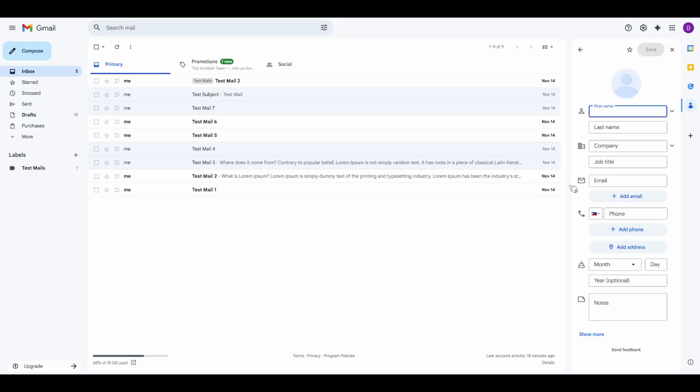Now, here comes the fun part, entering the details. You'll start with the name. This is essential for easy retrieval and for when you need to personally address an email. But don't stop there. If you want a more comprehensive contact list, add details like the company your contact works for and their job title. This can be particularly useful in professional settings, as it helps you remember your contact's role and where they fit within their organization.